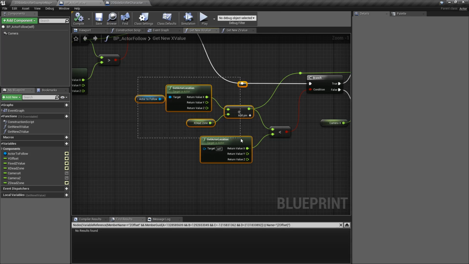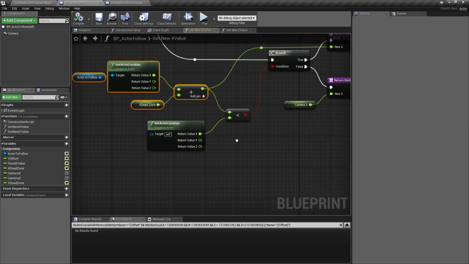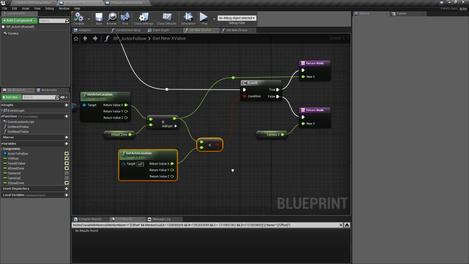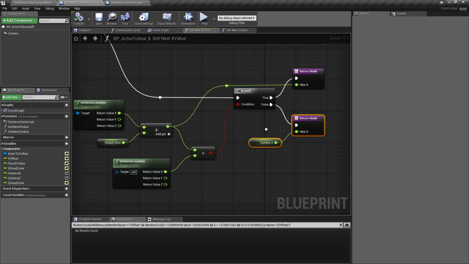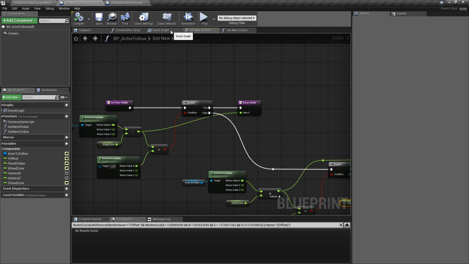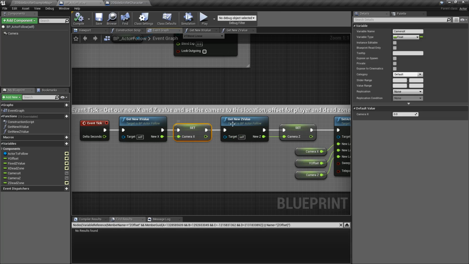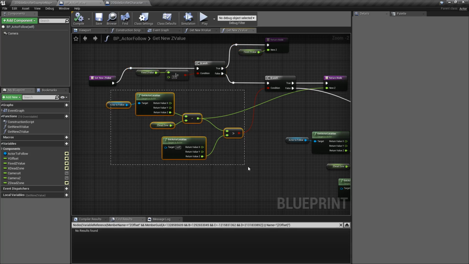We do the opposite here. Actor to follow, dead zone, add it together and see if it's less than the actor's location. If so, that's our new X. If not, we simply return the current X so that way we're not actually moving it at all. Once we're out of here, it sets that camera X. We do the Z. The Z is slightly different. We're going to ignore this temporarily for now. The bottom part here is all the same.